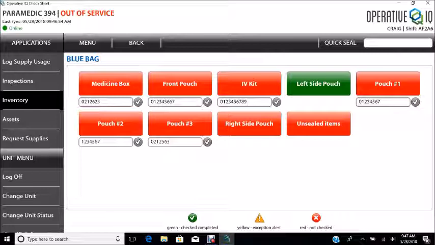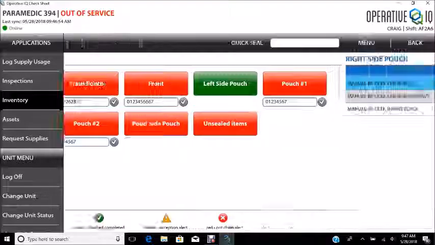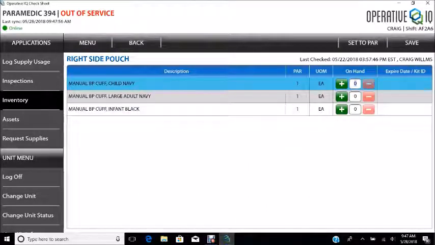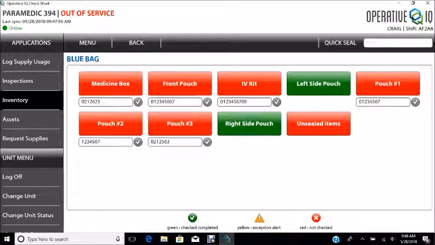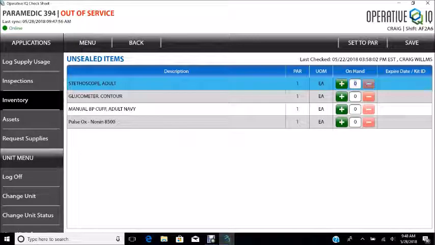Go through the same thing for the right side pouch and unsealed items. You'll notice that it's just minimal amount of equipment for these. In this case, just 3 large blood pressure cuffs. Set to Par and Save. The unsealed items in the bag are just your basic assessment tools, your stethoscope, glucometer, manual blood pressure cuff, as well as your pulse ox.